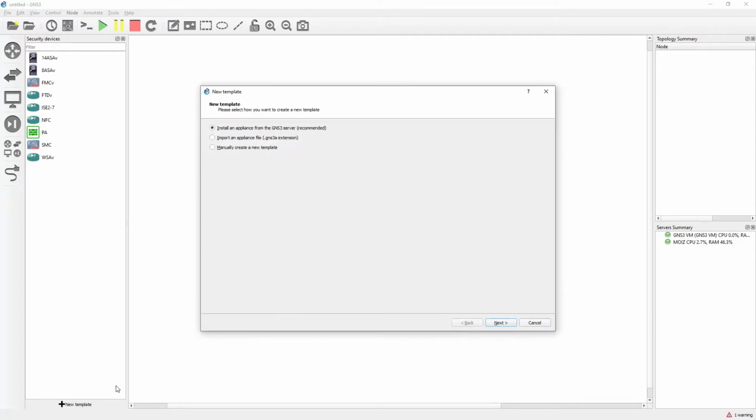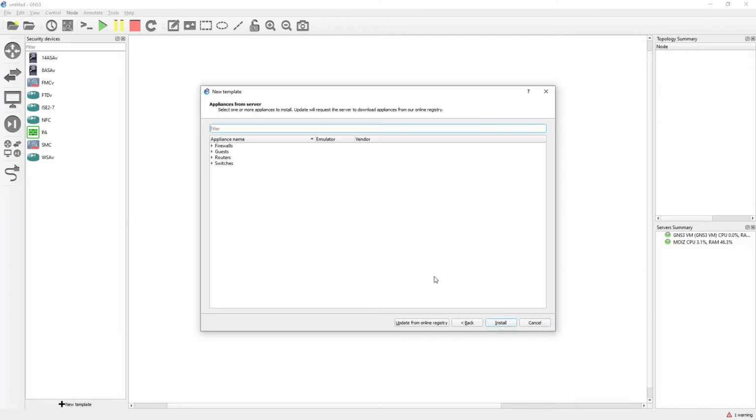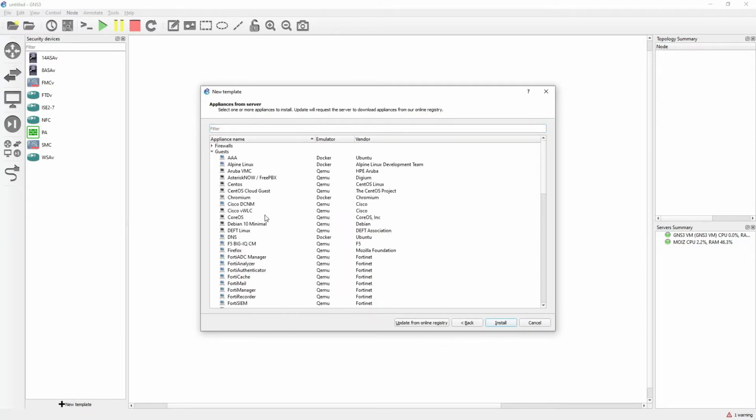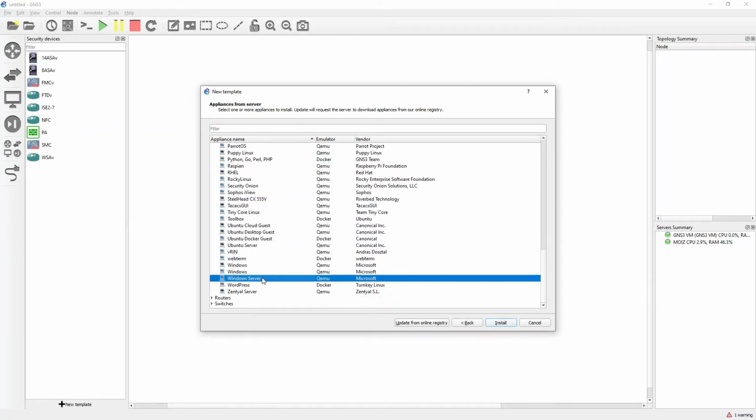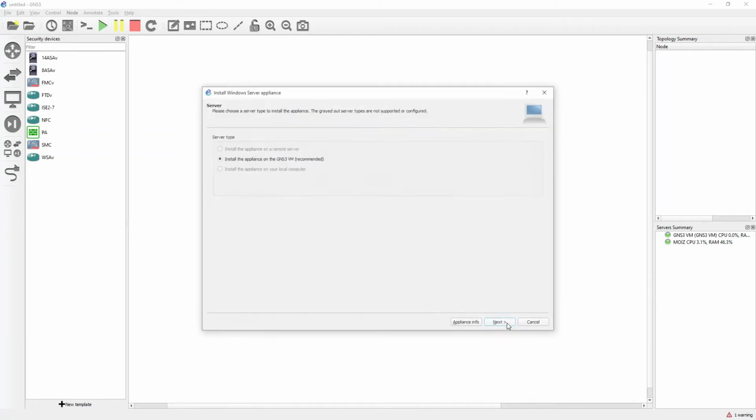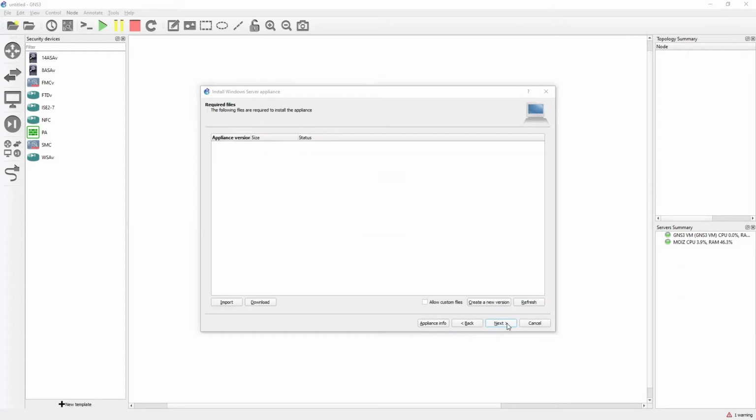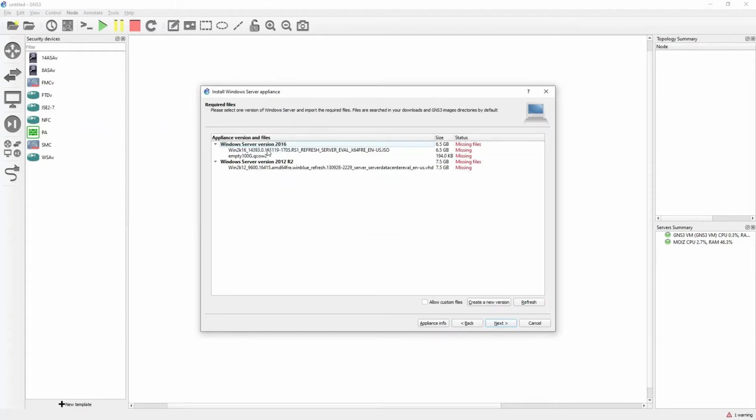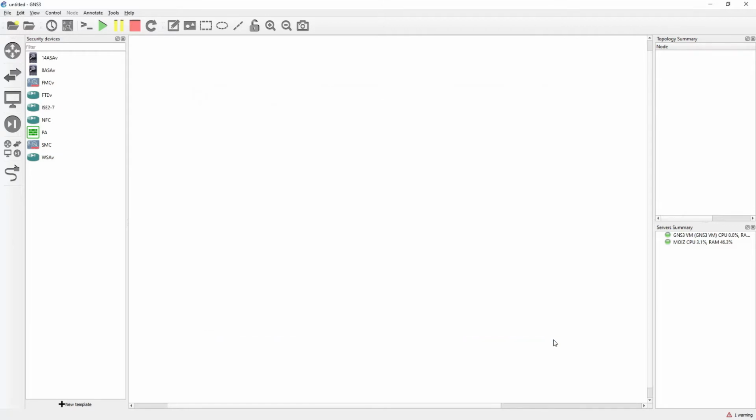So click on new template and click on next and go to the guest category, and you can see that there is a Windows Server over here. Click on install, click on next, and you can see that by default it is supporting 2016 and 2012. So I think I do have the 2019 version, so I will just click on cancel.